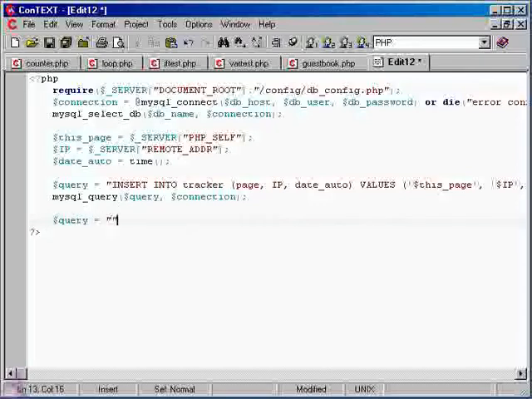So $query equals select count. I'll explain this count thing in just a minute. Count star from tracker where. So now we're not just grabbing every record, we're only grabbing where the page is equal to $this_page, with this_page having an underscore, being inside single quotes.